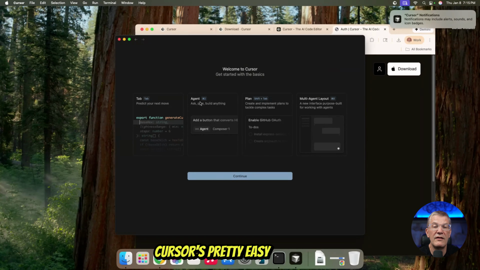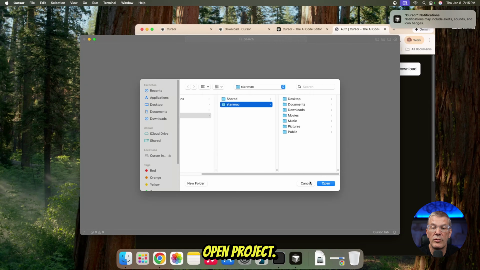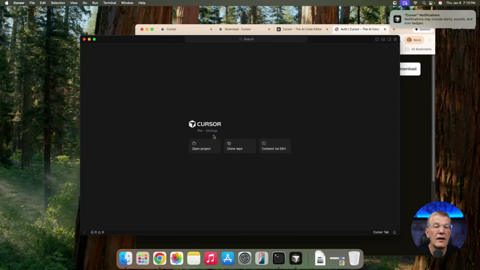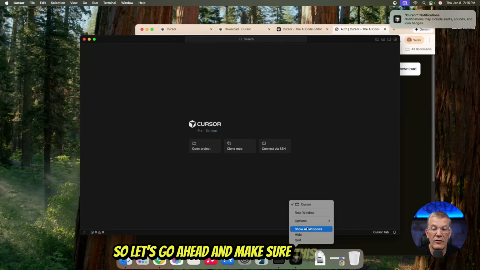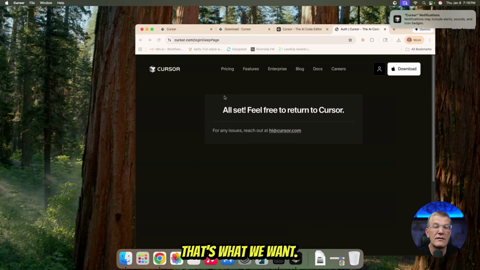Cursor's pretty easy to set up. I will show you this in a little bit. Agent mode is fabulous. So there we go. We're all set there. Open project, and it's all functional. I've got that all set up. There we go. So that's our first one. So let's go ahead and make sure that's in the dock. Keep in dock. That's what we want.